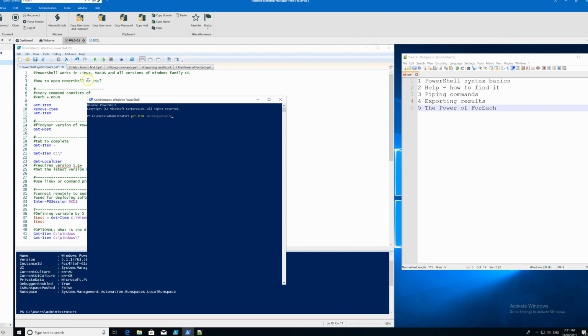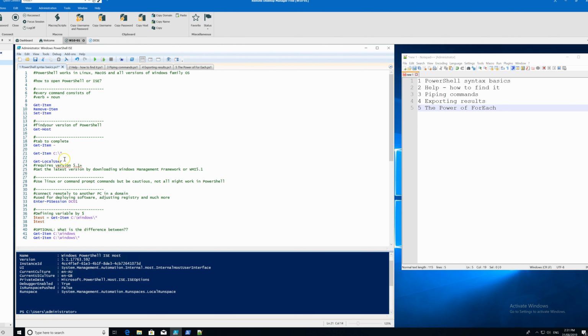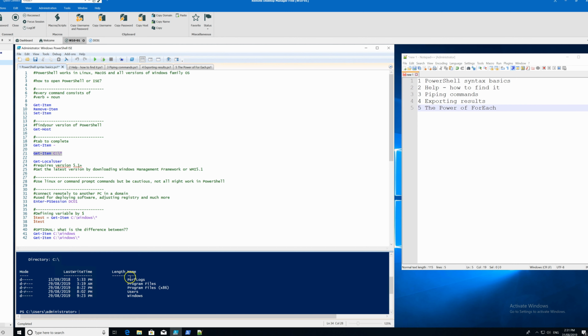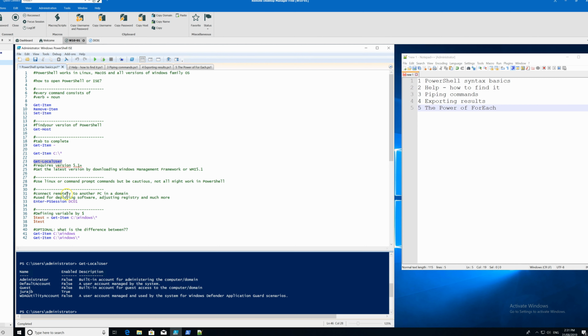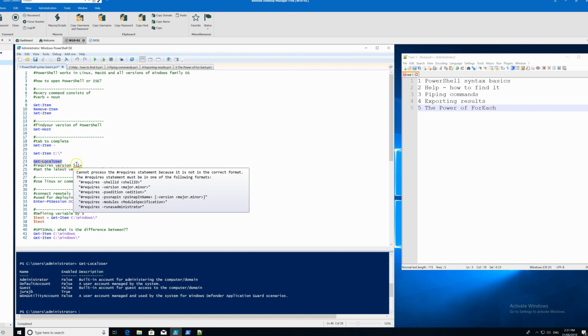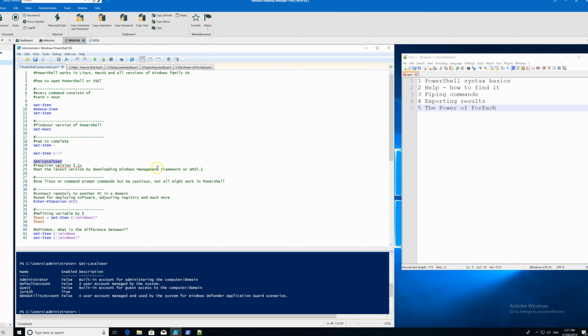Okay, if I run Get-Item and C, it'll show me the content of my C drive. I don't have much in there. I can also run Get-LocalUser. These are just a few examples of what you can do. So I've got administrator, myself, guest, which is disabled, and so on and so forth. If you'd like to get the latest version of PowerShell, version 5.1 or even 6, just Google or use DuckDuckGo, search for Windows Management Framework or WMF, and just append the version that you're looking for.